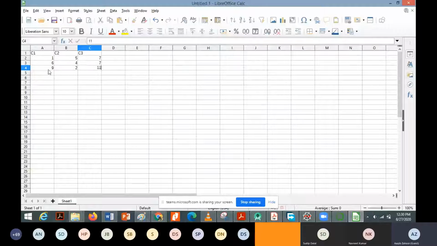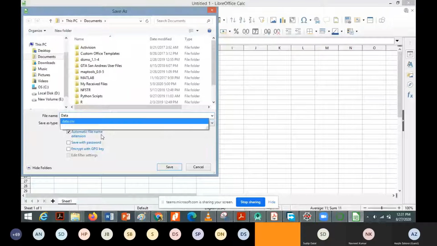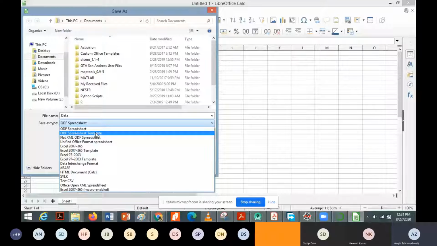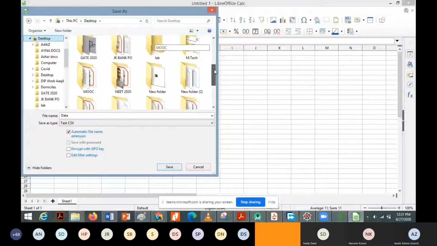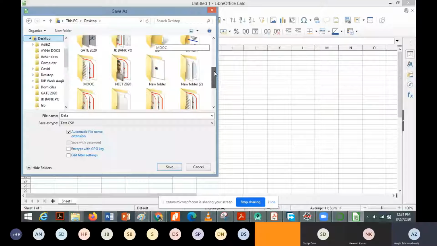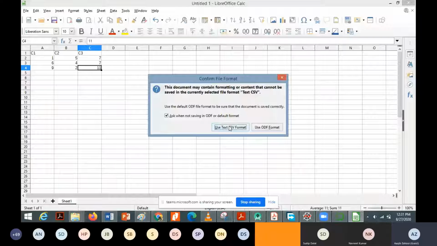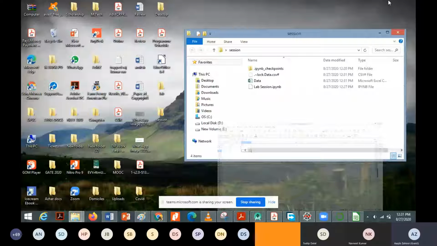Okay, is it clear? So let us save it as, I will write this name as data. Now let us save it as a CSV file, text CSV, and I will save it in this folder only where I am working. I am working on the session folder, so that is here. I will save it. Use text CSV format. Now let us see if our data is present here. So this is our data CSV file. Are you getting it? This is our data file that we have made in the Office.